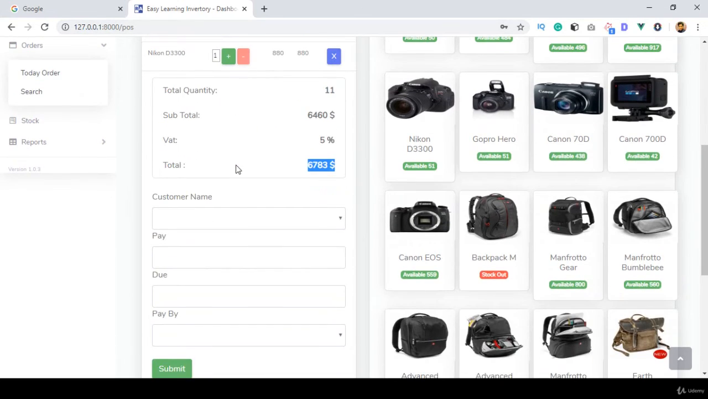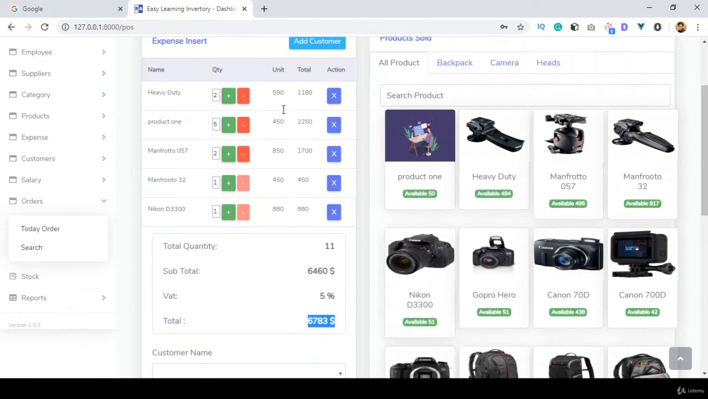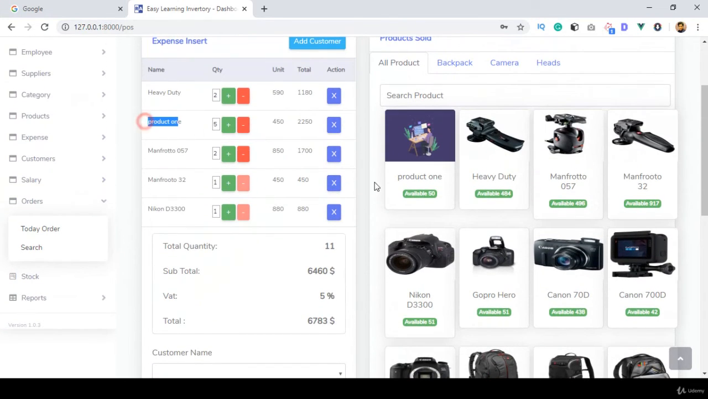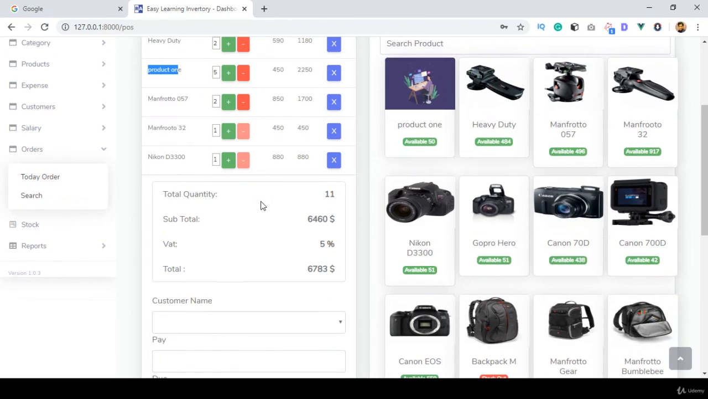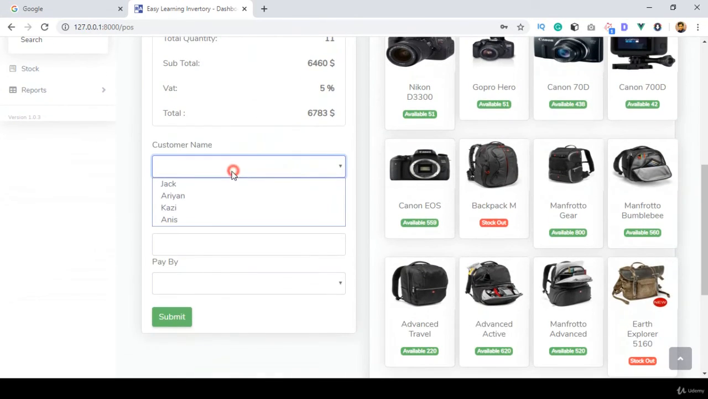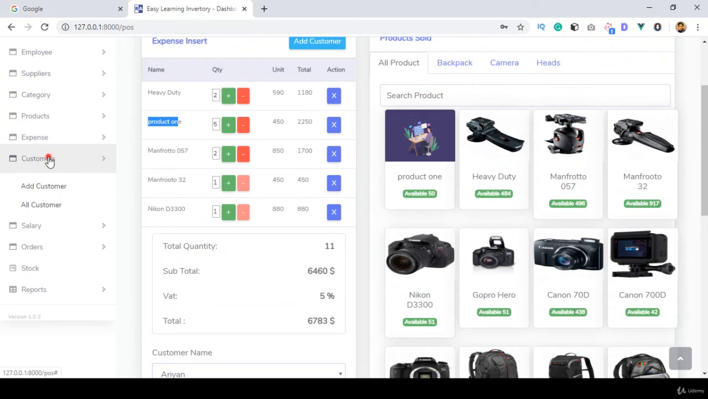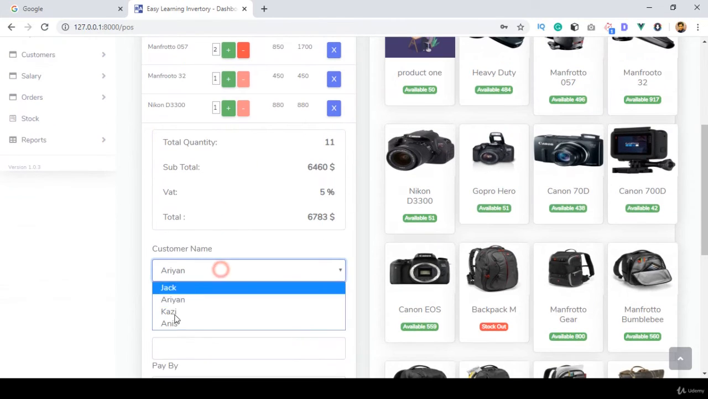So now I want to actually sell this product. That means all the products I want to sell. So right now for product 1, I have defined that our inventory has 50 products, right? So now I want to sell it. Like here, if you want to sell it, you have to define the customer name. All the customers will be taken from our customer area. So all that customer will be loaded perfectly here.